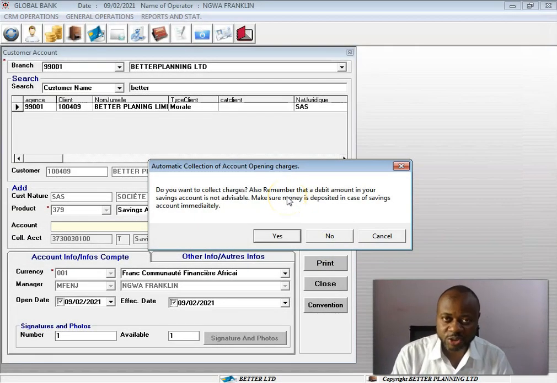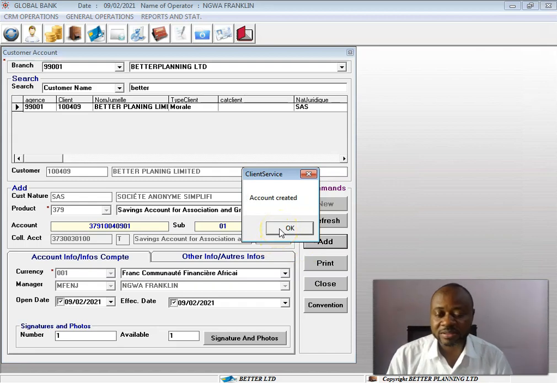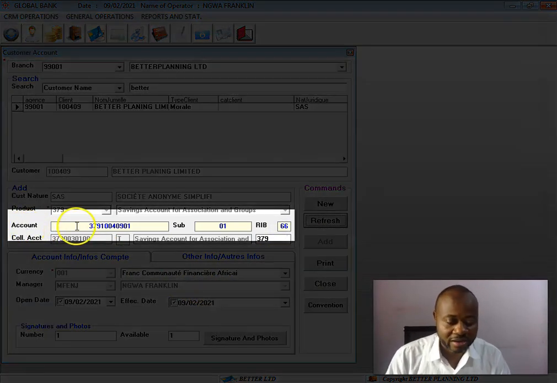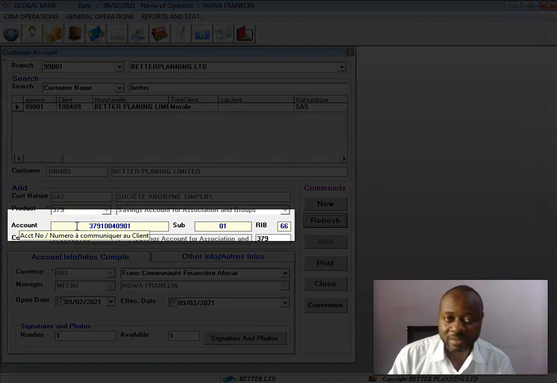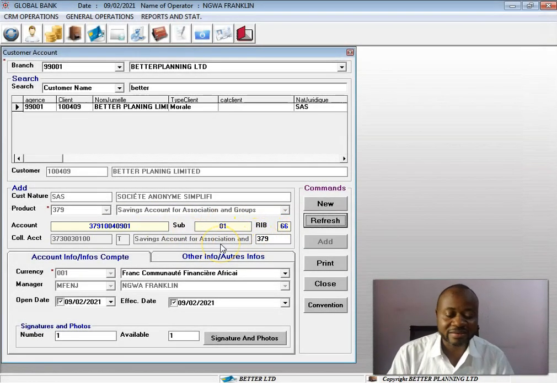If there are charges to be collected for the creation of this account, we are going to move ahead by clicking on yes. And if there are no charges, we're going to click no. For the demo, I'm going to go with yes. At this point, the account has been created. And right here, we have the account number, the number that has to be communicated to the client. We have the sub, and we have the read. All of these are needed by the customer.